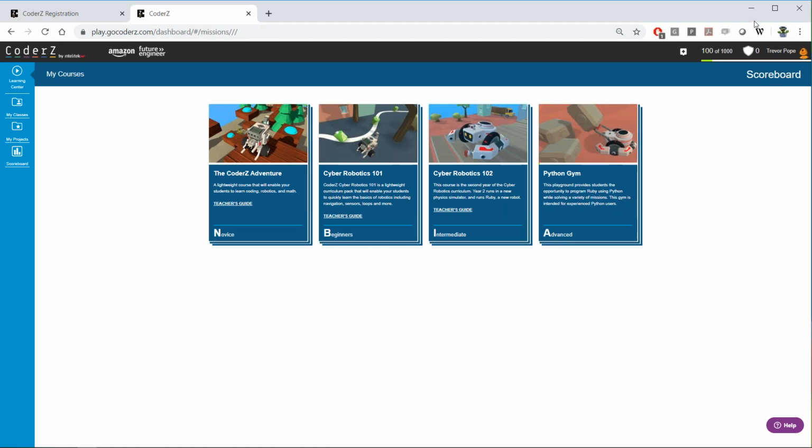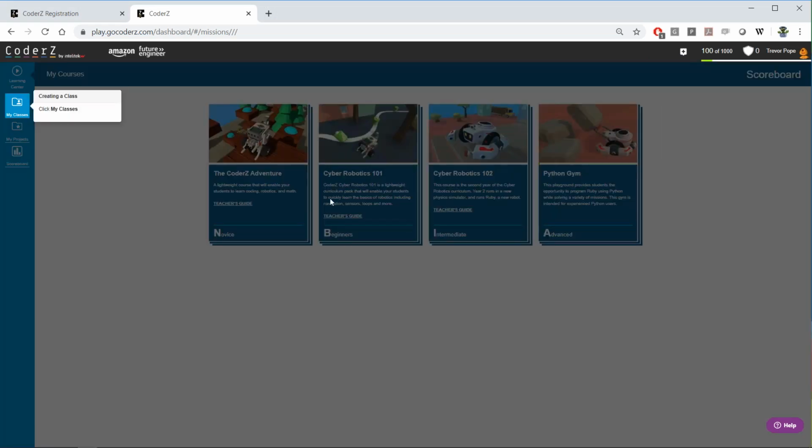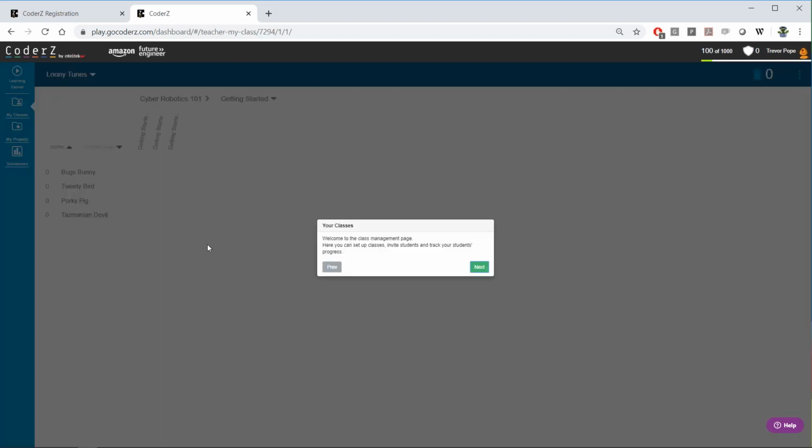There will also be a guided walkthrough. There are a series of walkthrough tutorial videos that introduce you to CoderZ. These can be accessed by clicking on the star to the left of your username up here at the top here. See the star icon? This will give you the walkthroughs. One of those is how to create a class. It's this one here. So as I do this, this is going to walk me through that process of actually creating a class for my account, starting by clicking the My Classes.